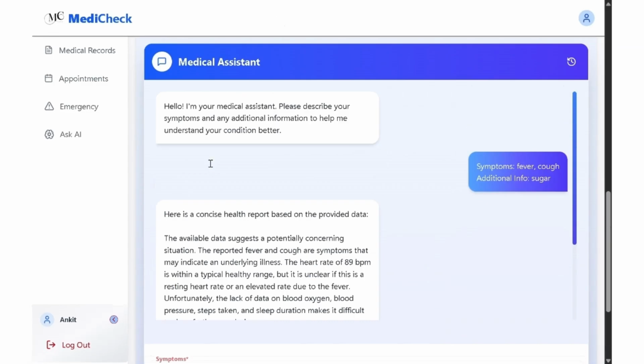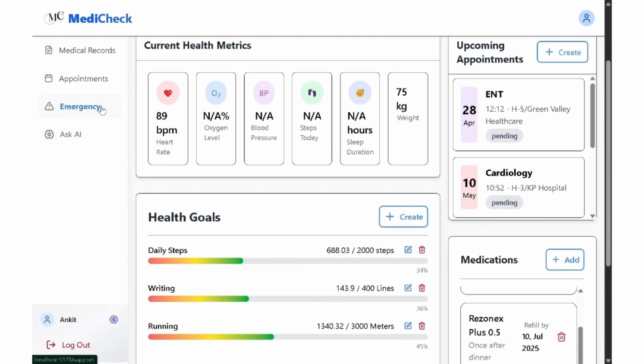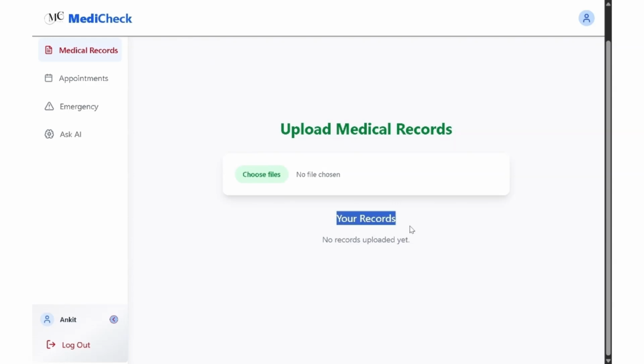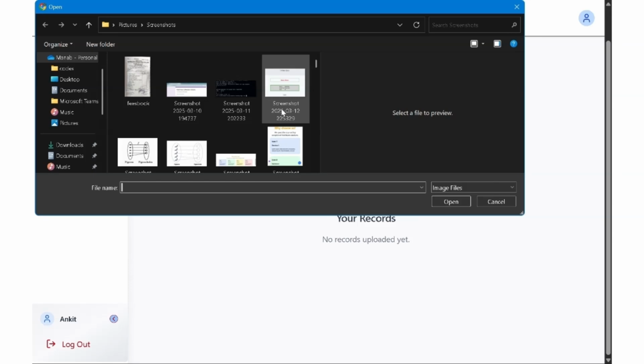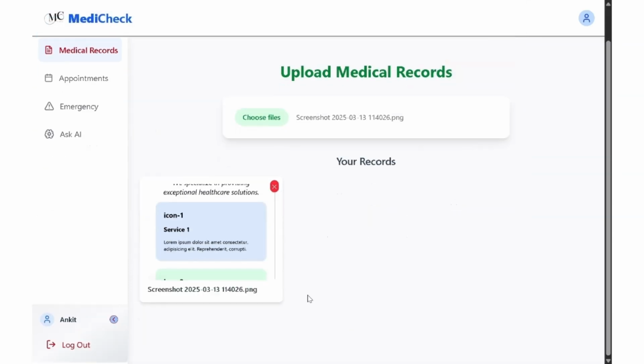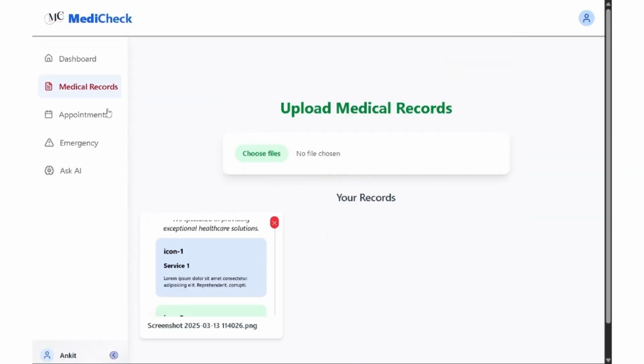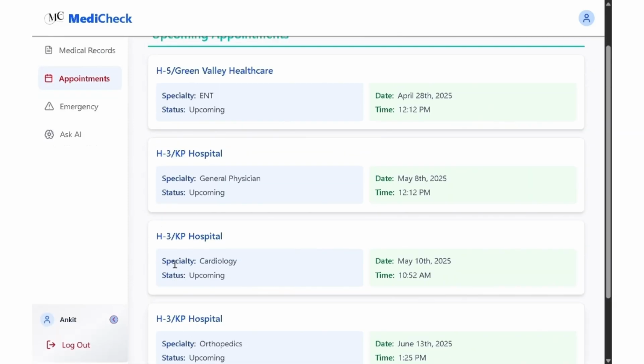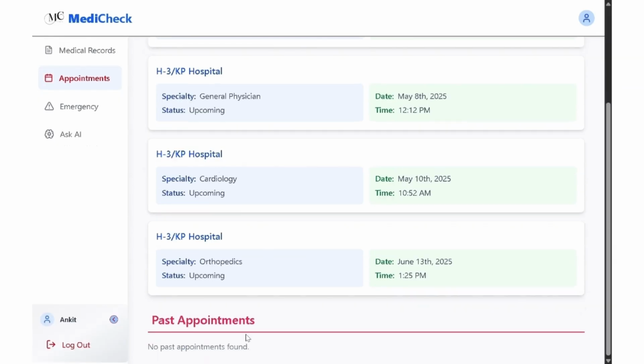Now let's come to the medical record section. The user can upload and store previous medical prescriptions or reports here, so they are always easy to access whenever needed. And next we come to the appointment section. Users can view all of their upcoming appointments here, as well as check their history of past visits.